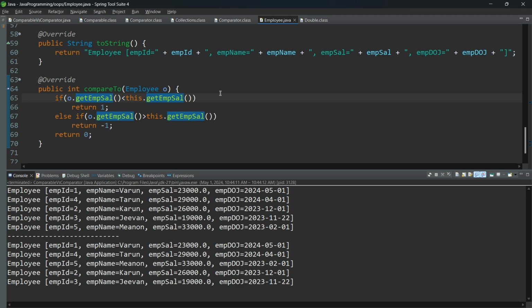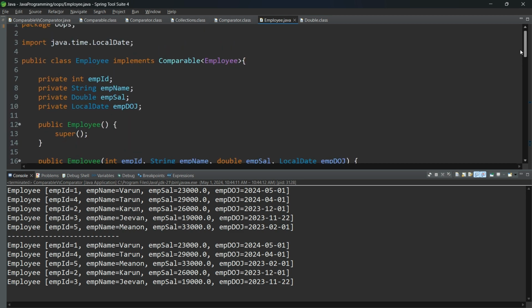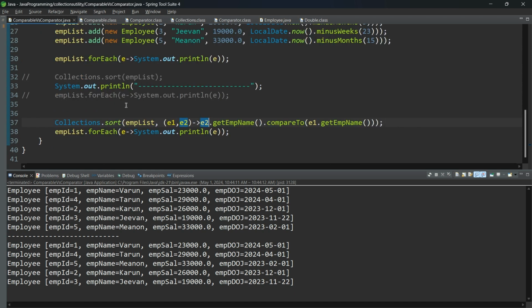Here I have only four attributes, right? So if you have n number of attributes and you want to sort by any of them depending on your requirement, go for Comparator. If you want to always sort based on only a specific attribute, go for Comparable. That is the difference between Comparable and Comparator. So I explained with a detailed example how to implement Comparable, how to implement Comparator, and when to go for Comparable and when to go for Comparator. I hope you got some clarity.